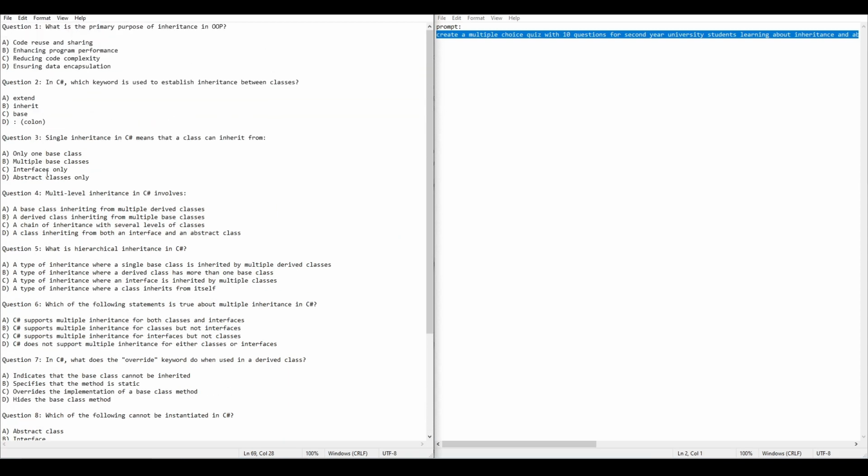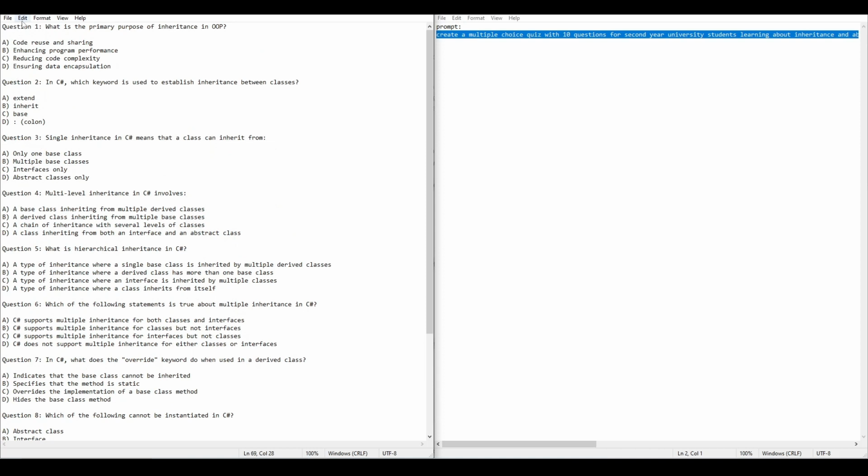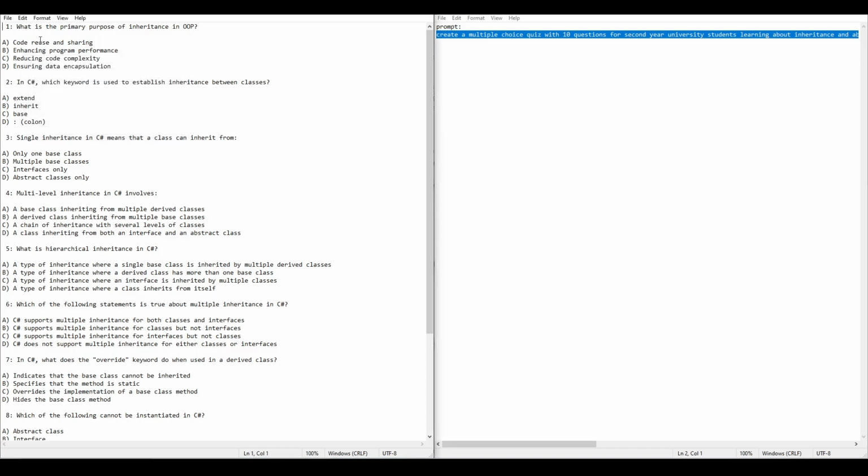Okay, so we can see all of our questions with our multiple choice. What we can do is go to edit, go to replace, and I just want to replace all of these questions. So replace "Question" followed by a space just with a space. Okay, replace all, and I'll just remove the space in the first one there.